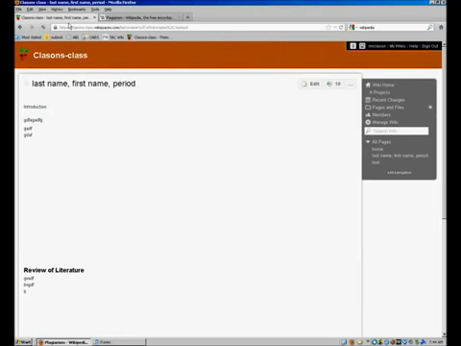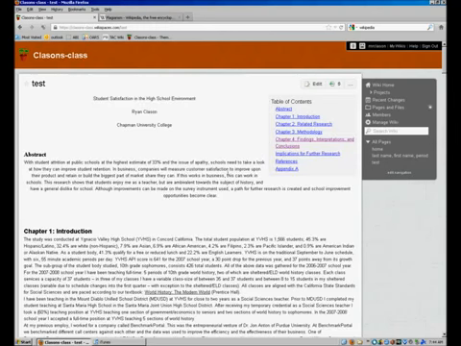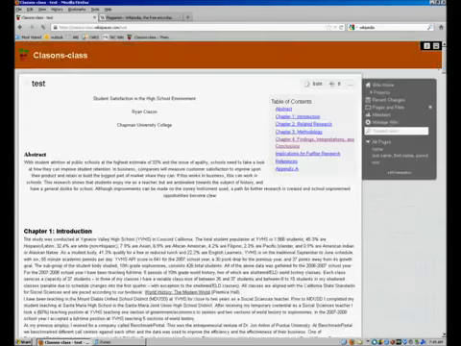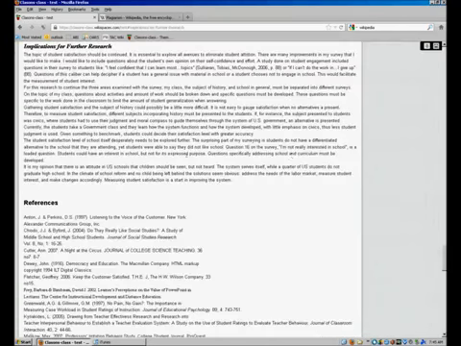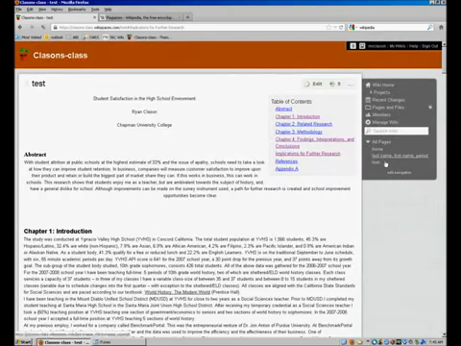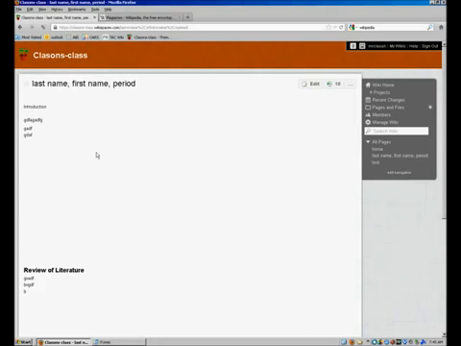So if you go back, I've set up an example. I labeled it test. This was a college paper I've done. This should say your name, your period, and all that stuff. I have the abstracts. I've broken it into chapters all the way down here. And if you click on the table of contents, it jets you down to that section. So let's go back over to last name, first name, period. This is your page that you're constructing.